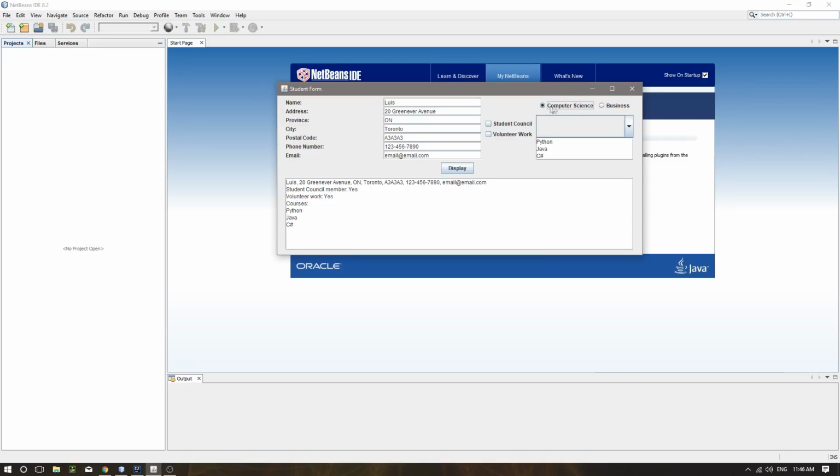And whenever I select one radio button, this specific combo box gets the information dynamically. So let's say if I select computer science, I have programs or courses from the computer science program. But if I click business, I get the business information.